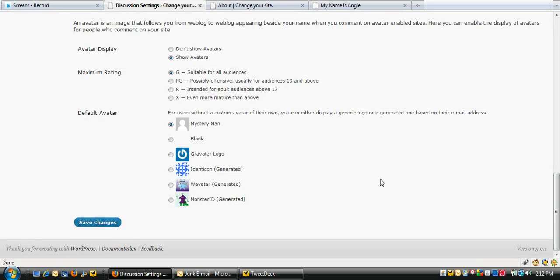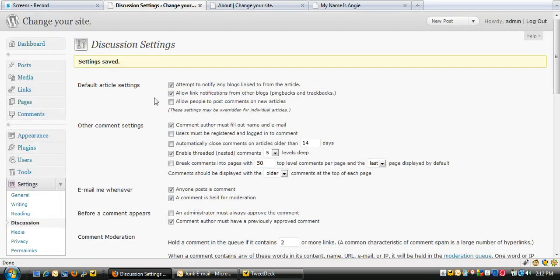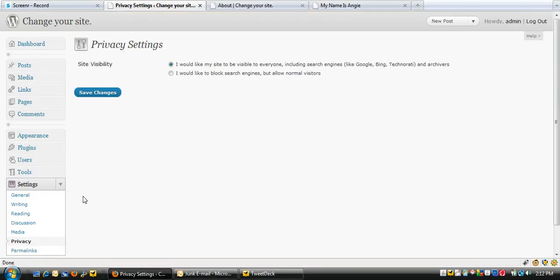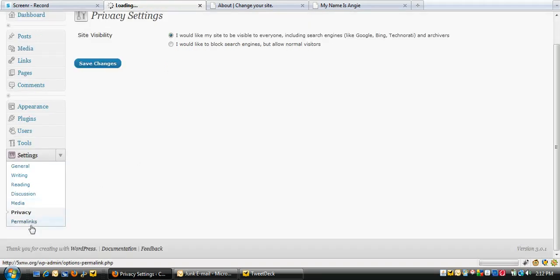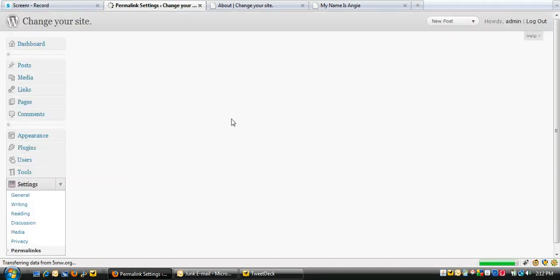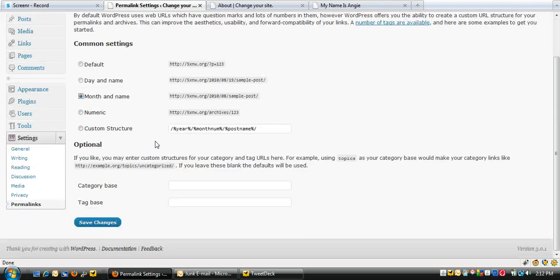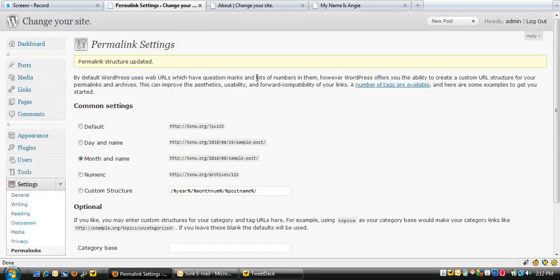All of the rest of the options on this particular setting you can view on the dashboard tutorials on my site. The rest of these, the only two that you really need to look at is privacy. Do you want people to be able to view your site, or do you want to block search engines? And then permalinks. Permalinks are honestly a bit too complicated to cover in this, so I'm just going to tell you what to do. Change it from default to month and name, and click Save Changes.